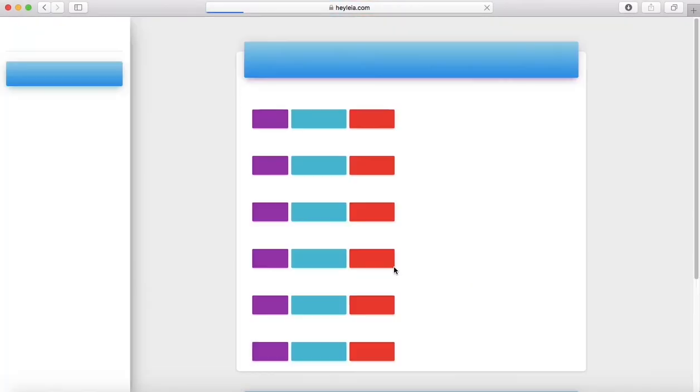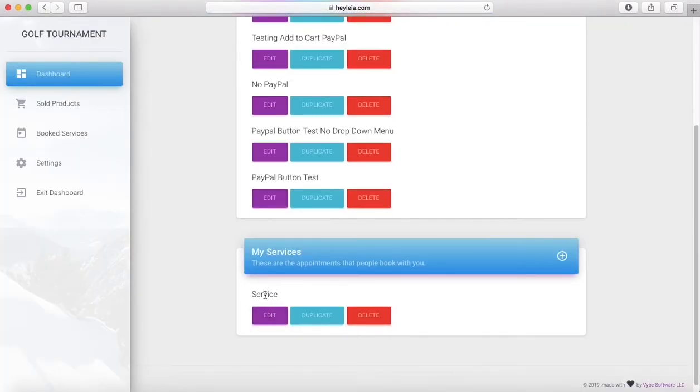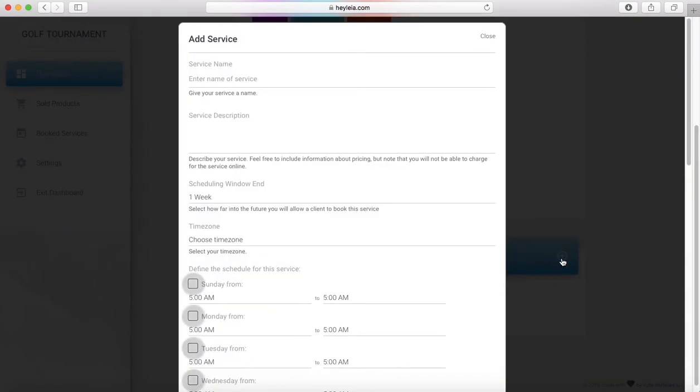Great, so my service is created. So now it's down here and you can see it there. We're going to put in a second service just so I can show you how that looks in the drop-down menu.